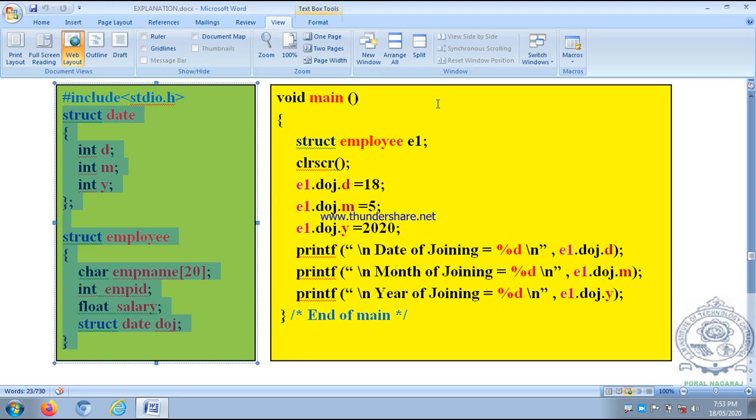So void main, program execution always begins from main, and here we have the declaration struct employee E1. Once structure employee is defined, to access the members of the date structure, that is the embedded structure, first we have to declare a variable of employee structure. That's why E1 is declared as a variable of employee structure. Now see, directly I have used assignment statements to store the values into the members of nested structure.